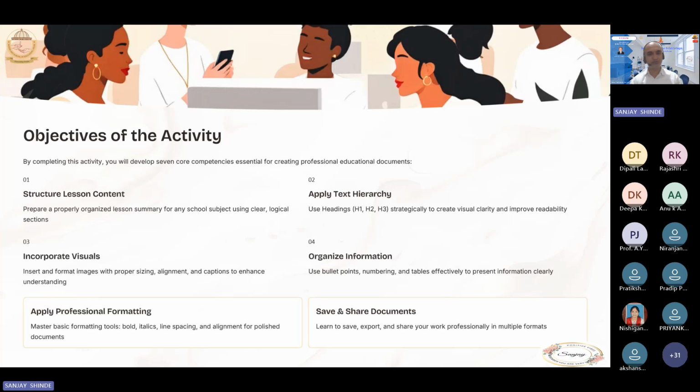So what are those sections we are going to see? Apply text hierarchy. Text hierarchy, that means whenever you open Microsoft Word, you'll find Heading 1, Heading 2, Heading 3. So which heading is suitable for you? Select that heading to create visual clarity and improve readability. You may select any heading out of those three which is applicable to you.